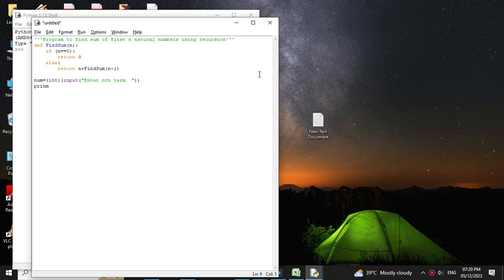So print sum of first n natural numbers, and we will call the function find sum, and we will pass num as a parameter.